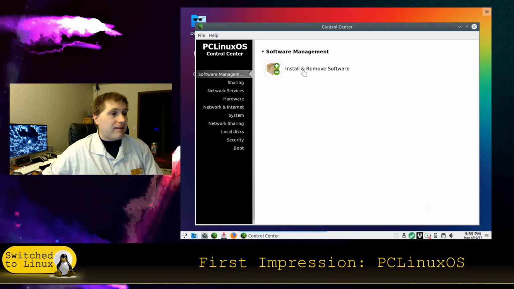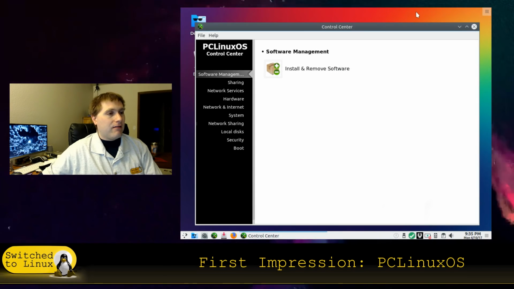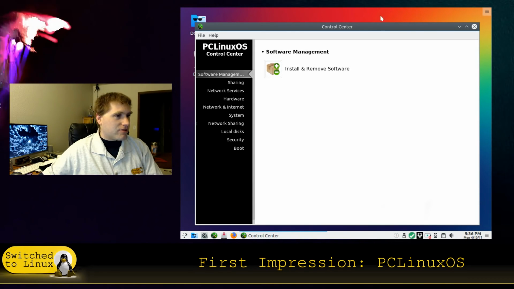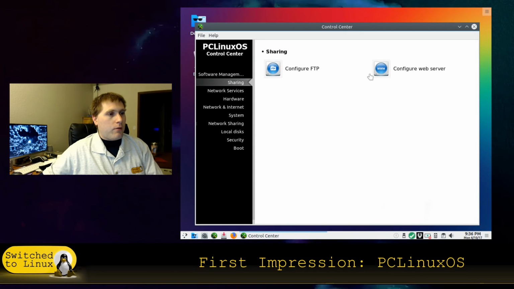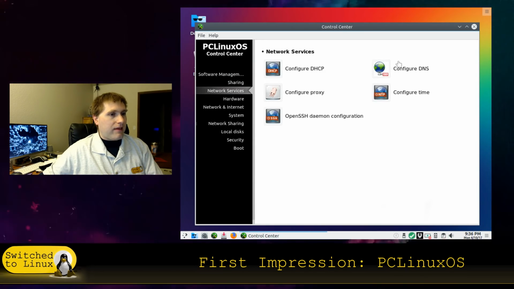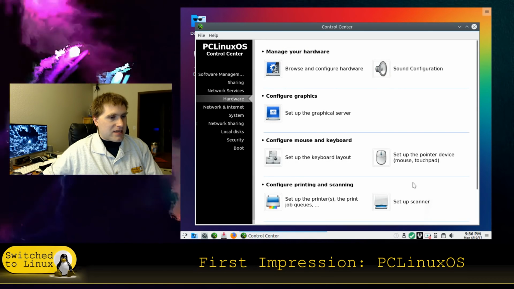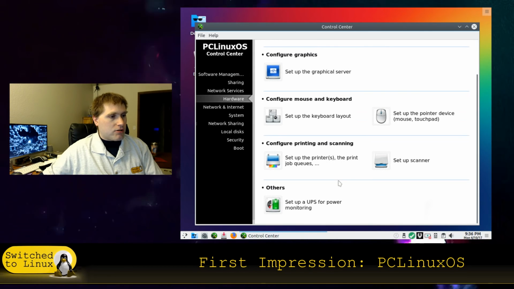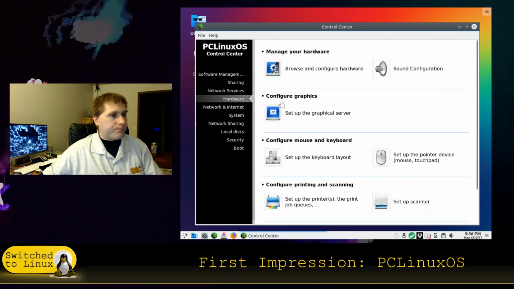I do like this. It has the ability to add and remove software just by loading up the Synaptic Package Manager. Over here we can configure various things. It looks as though I did see somewhere in here, here's setting up scanners, which I believe you can do some of this stuff inside of the basic settings panel as well.